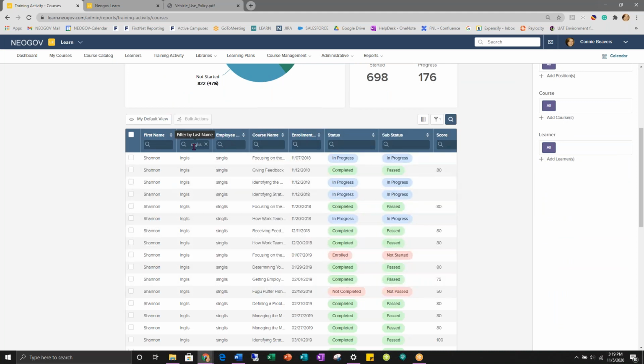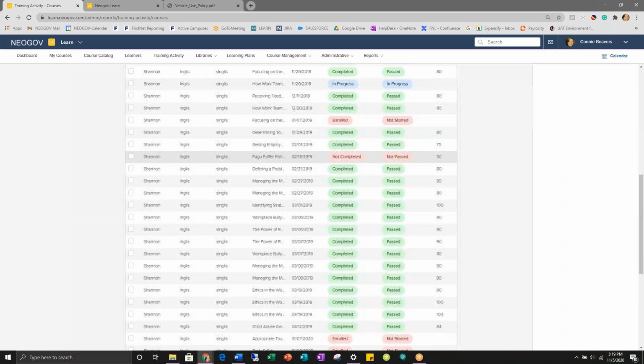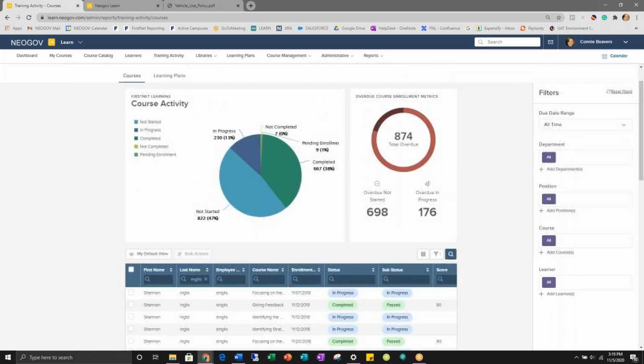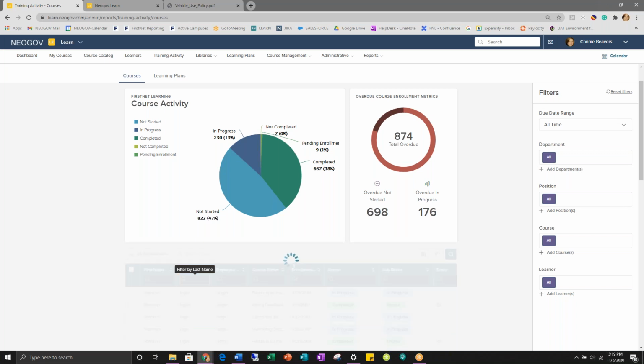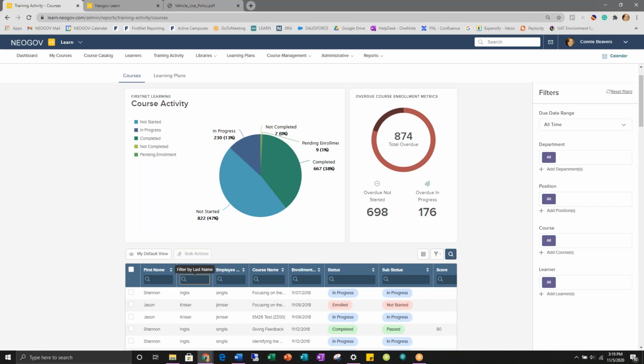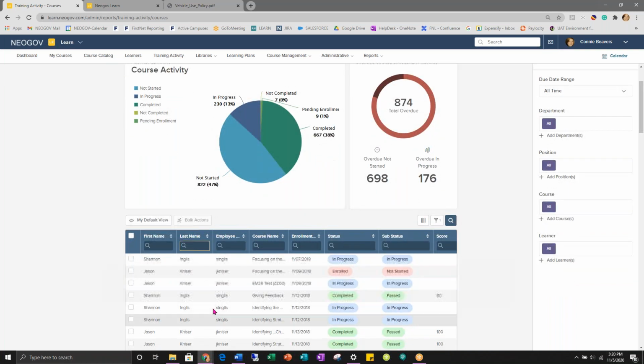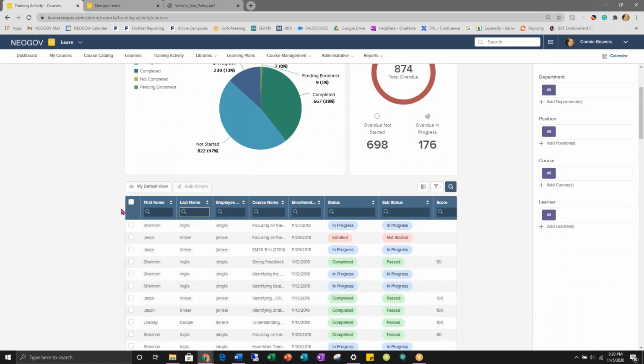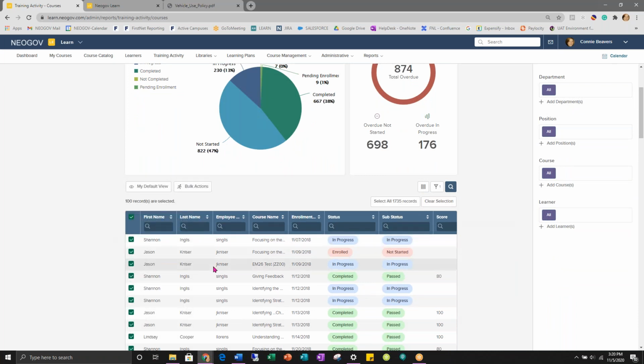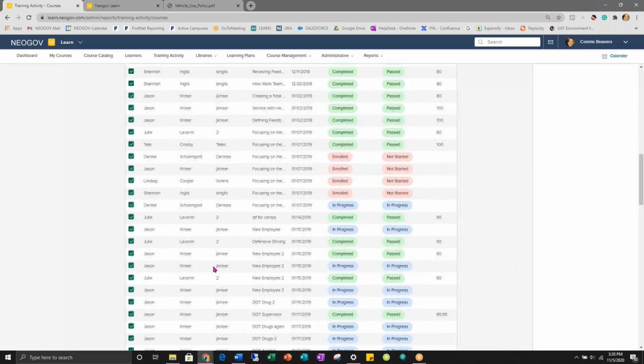Okay, so I typed in a person's last name, and so now I'm able to just see the training activity for that particular employee. I can remove that information, and it's going to take me back to provide me the activity of all of my employees. I can also click the arrows here to sort any way I choose. Once I have the information I want, I can click the header here. It selects everything on the page of what I'm viewing.